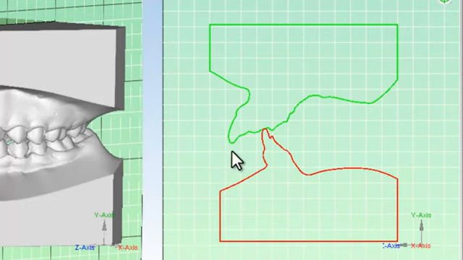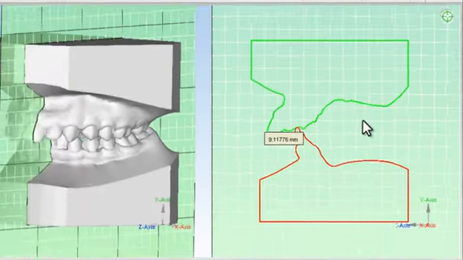Now if you hold your shift key down and double click and then find the other point where you want it, you'll be able to measure. So in this case I've measured the overjet.